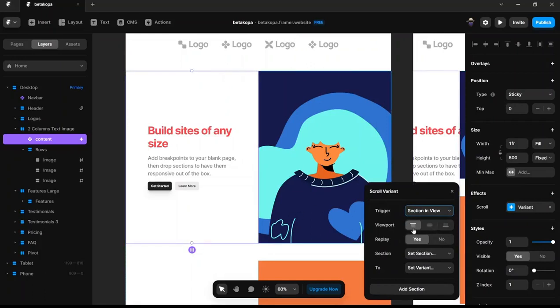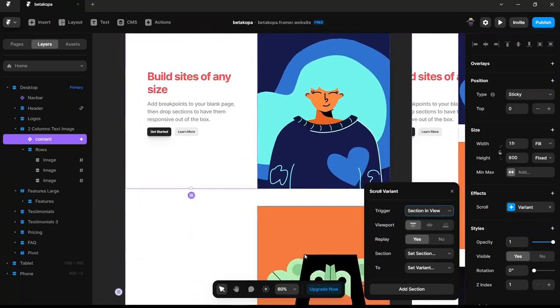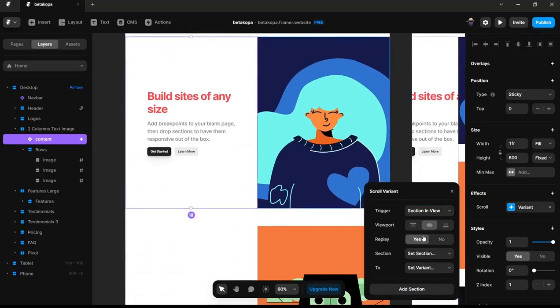So we're going to set this. Basically, when it scrolls, this image scrolls all the way down to the middle, we want the content to change. When it scrolls to the middle of this, we want the content to change. So we would set it to viewport to the middle, then we want it to replace so we can scroll back and forth, either from the bottom or from the top.